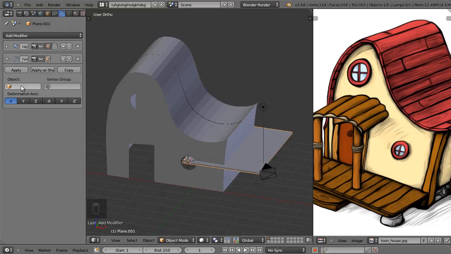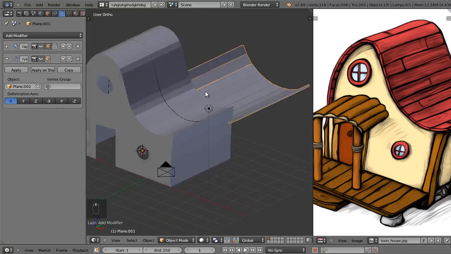Now in the curve modifier, there's a field here called object. This is the target object that the planks will follow as a path. If you left click on that, it's going to give you a list of all the curves in your scene. Since we only have one curve in the scene, we know that the one listed must be the one that we want. So left click on that one, and you'll see something happen.